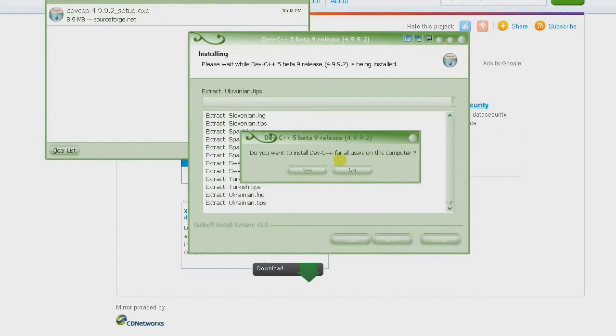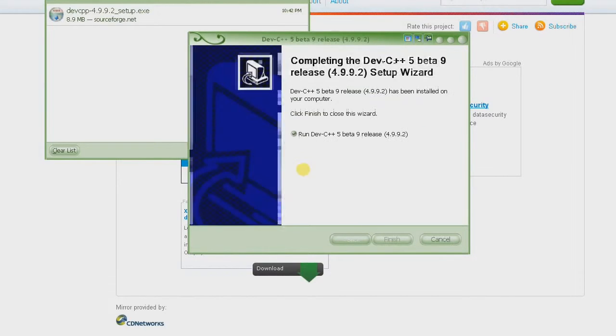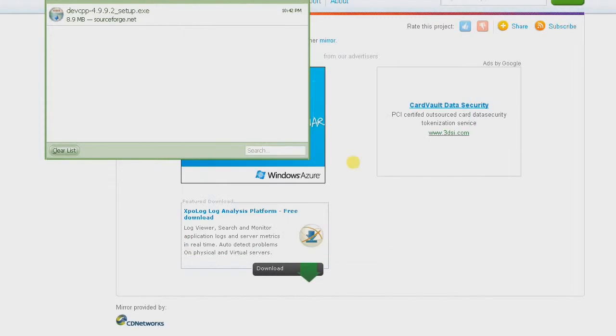Then it's asking whether you want to keep it for all users or just yourself. It doesn't matter what you respond to it. I'll say yes for all users, and for now just uncheck the option and then finish.